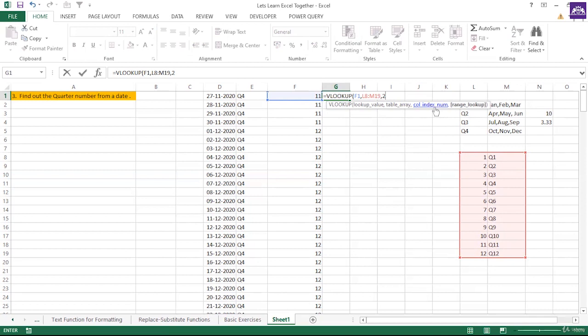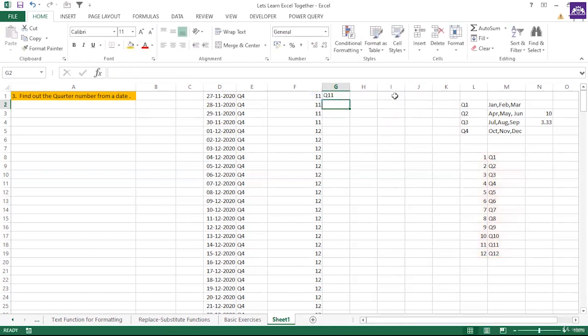And if I write over there, true and false. True refers to approximate match, and false exact match. So as I mentioned, false refers to 0. You can either write 0 or you can write false. So if you write false, exact match will come.